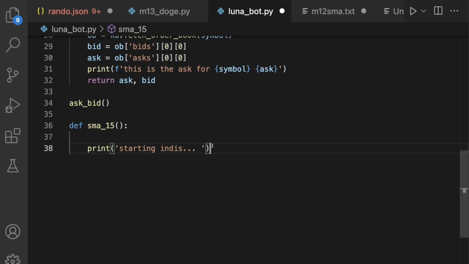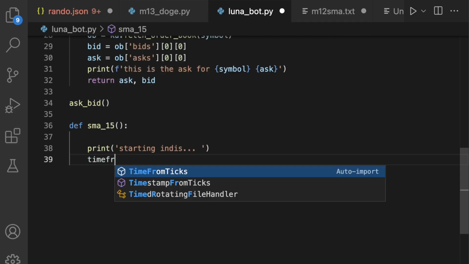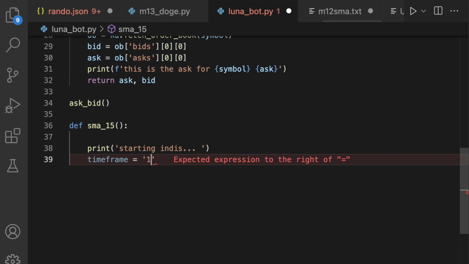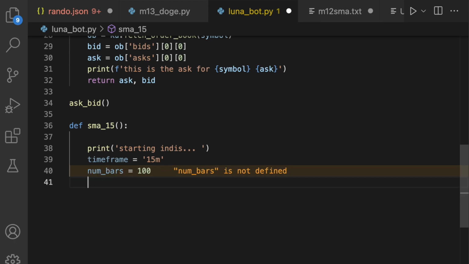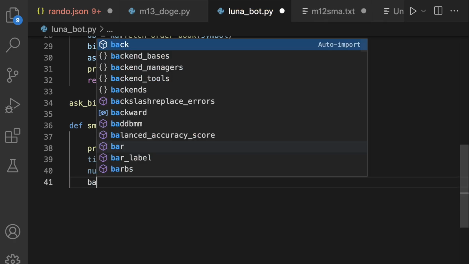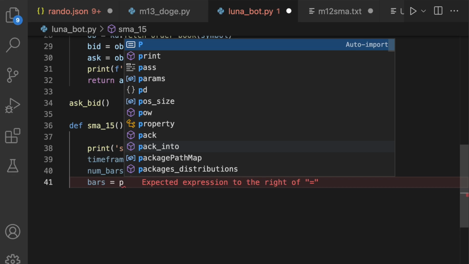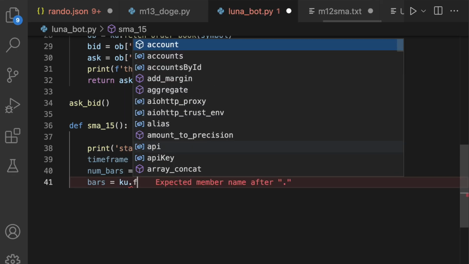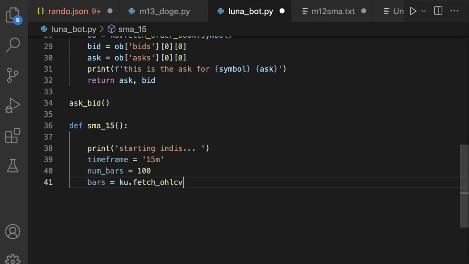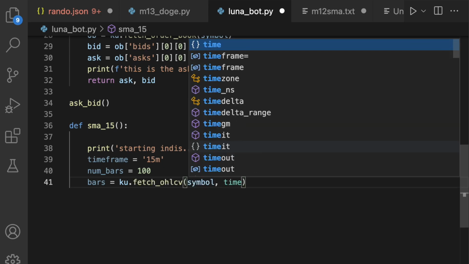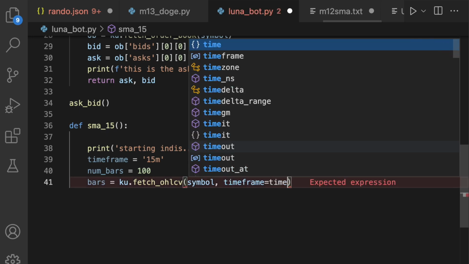So now I'm in a race against time to build this, because I want to get out of that if it changes. So 15 minute, let's say number of bars. So now I need to code fast. Num bars equals that. Let's say bars equals, let's make the data frame, KuCoin dot fetch, open high low close volume. We'll pass in the symbol, and the time frame equals time frame.